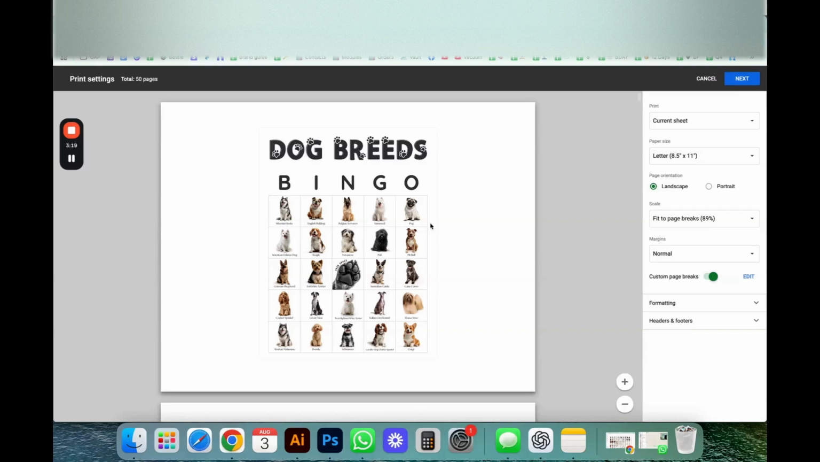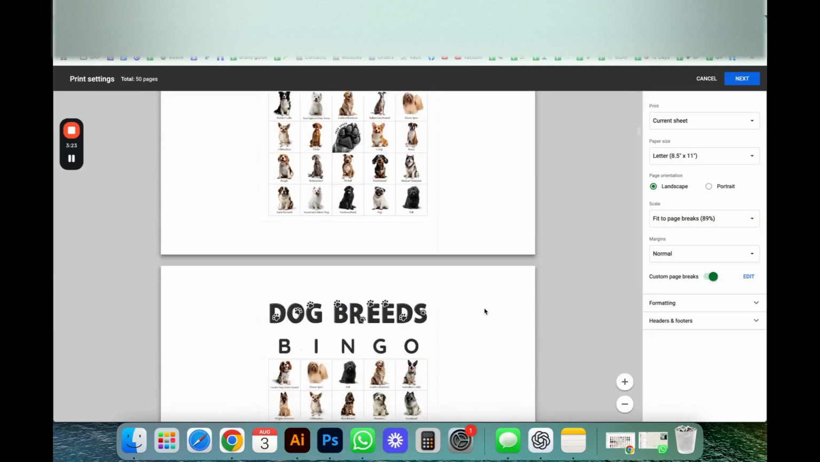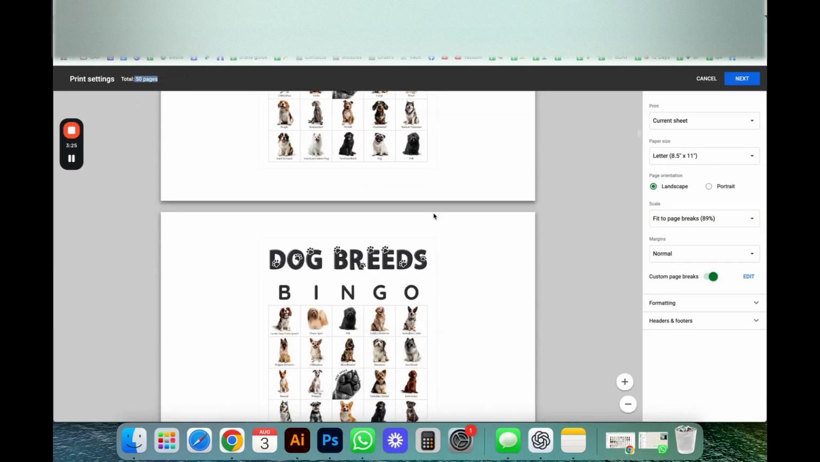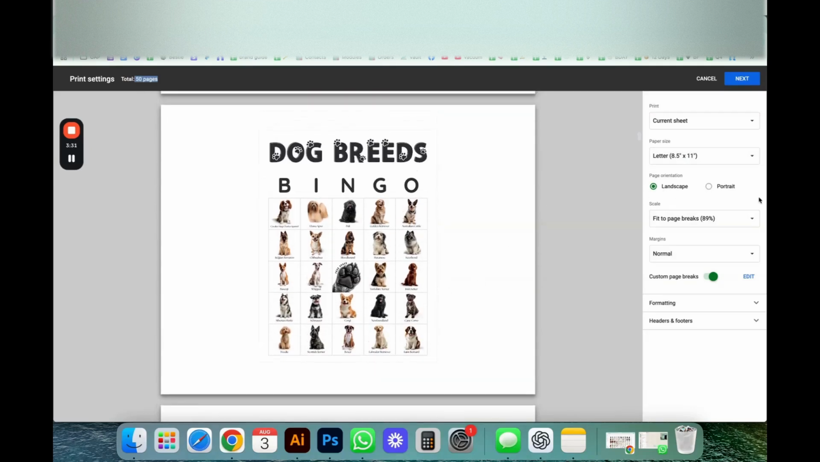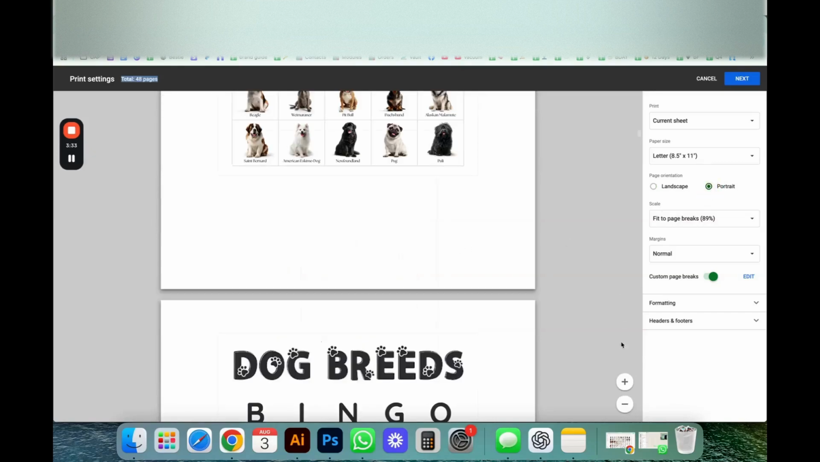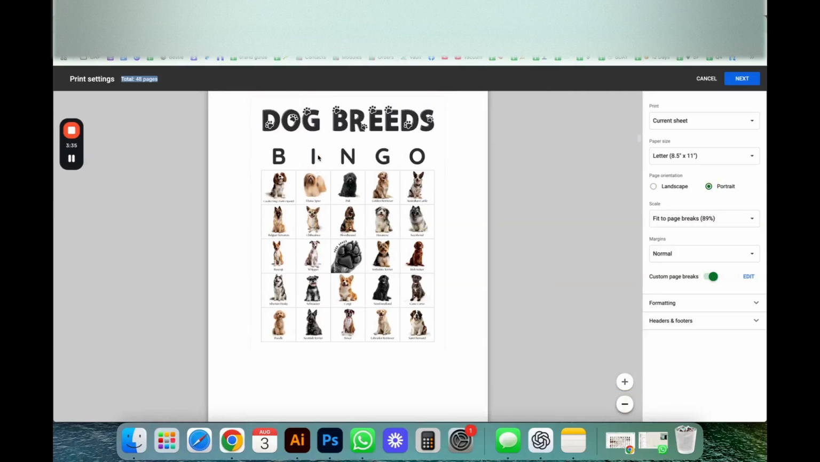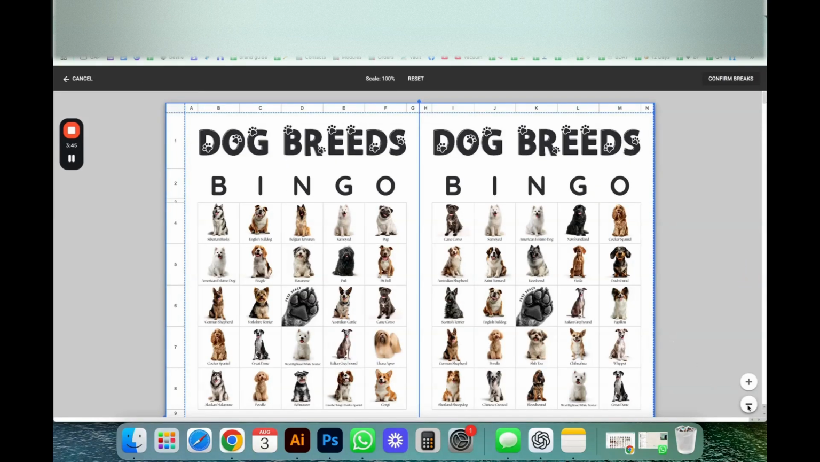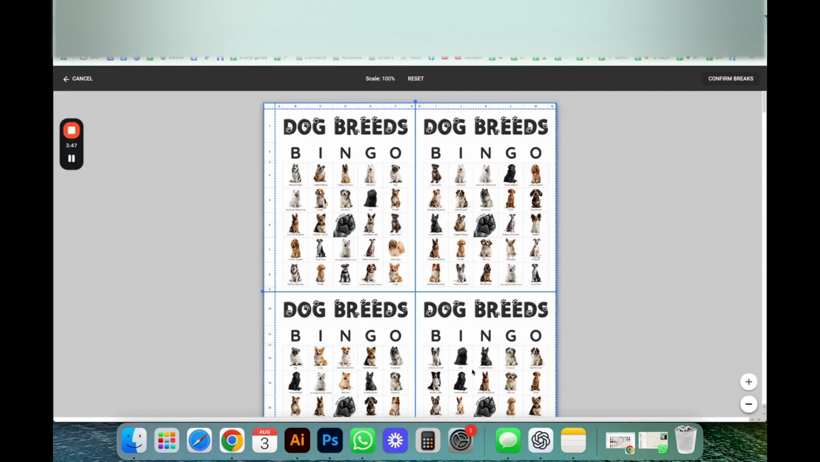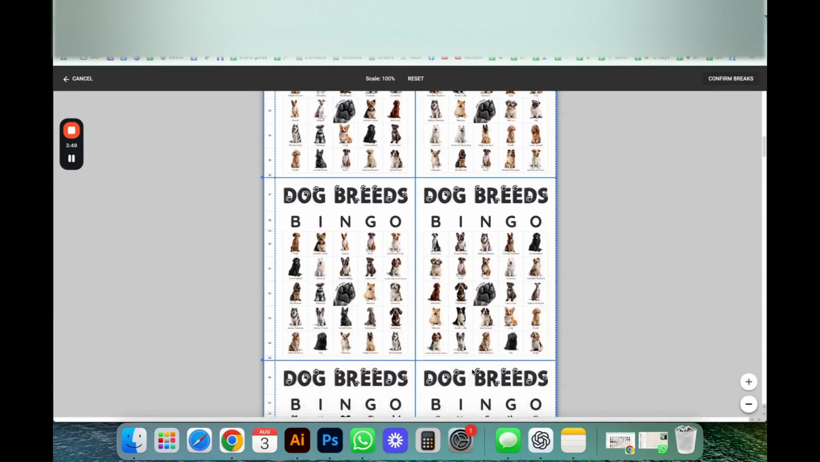Once you confirm breaks, you can see here now that you have 1 card per page and a total of 50 pages. Now, this is on landscape orientation. If you want it bigger on your page, you can click Portrait. I can see that there's 48 pages. That means the custom page breaks broke somewhere. So just click here to edit again. Now let's go find where it broke.